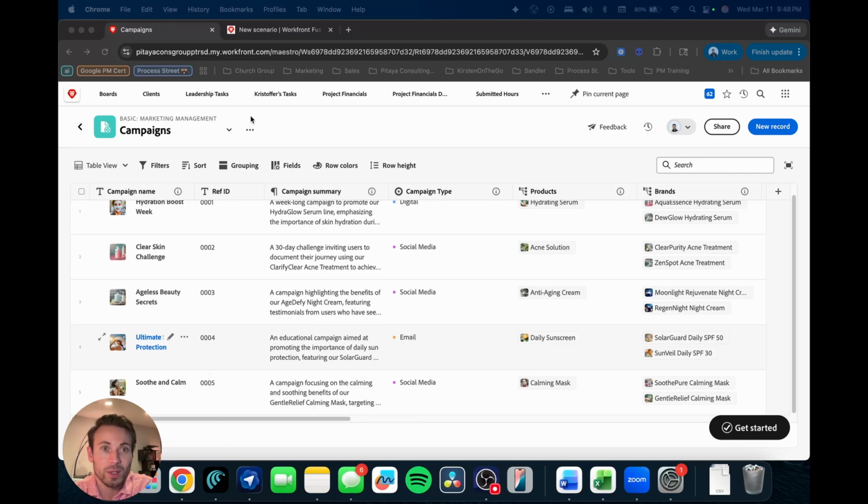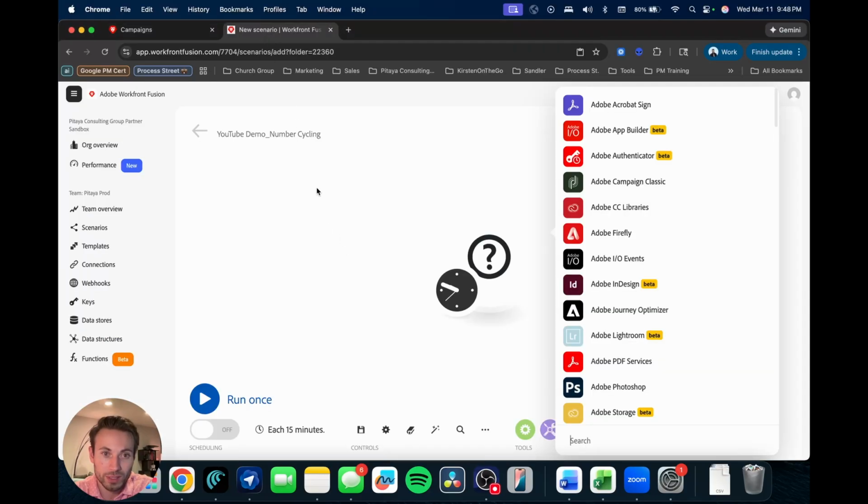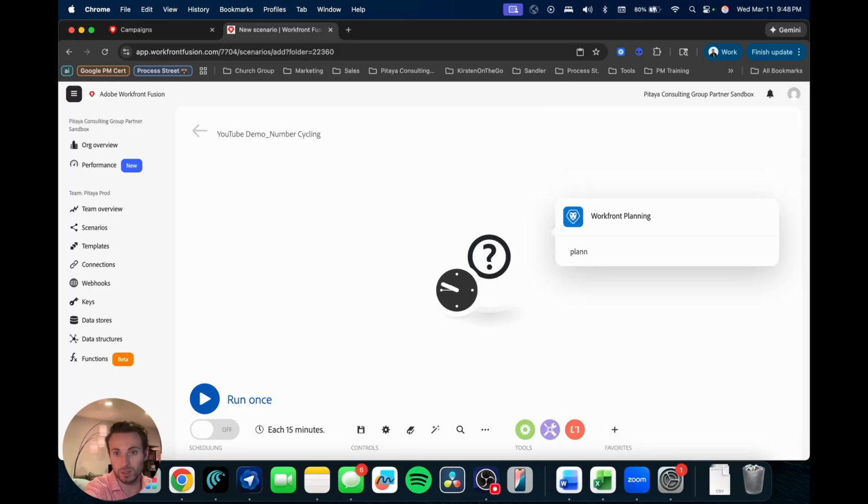Okay, so let's jump into Workfront. So I have my new scenario started, but let's build this. We're going to build everything together from scratch. So let's start with the Workfront Planning module.